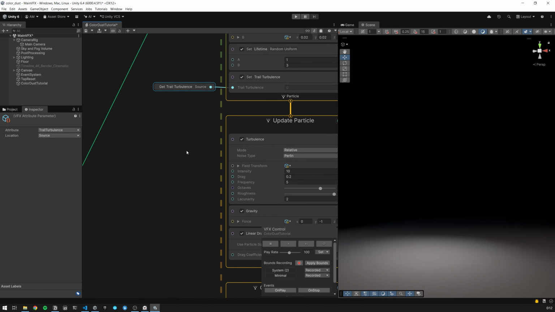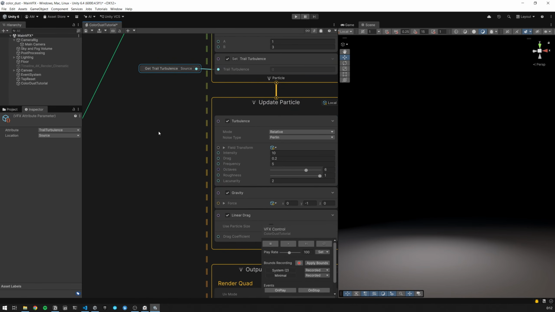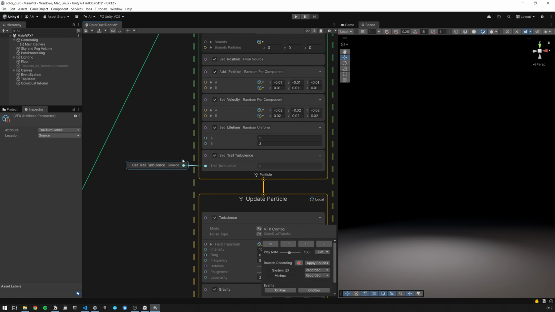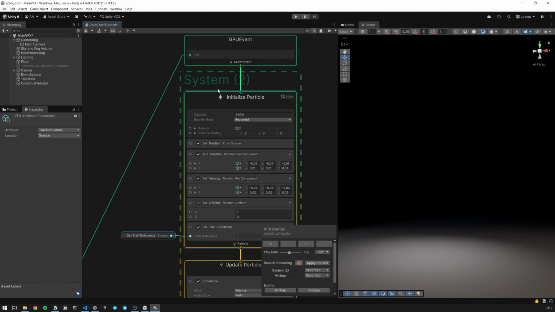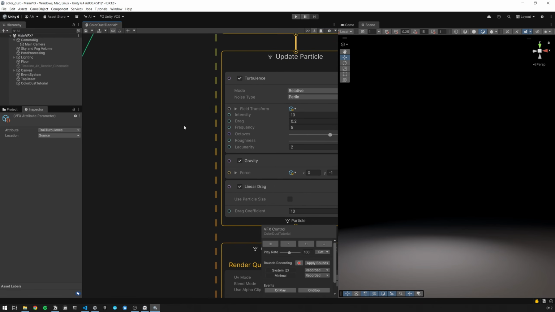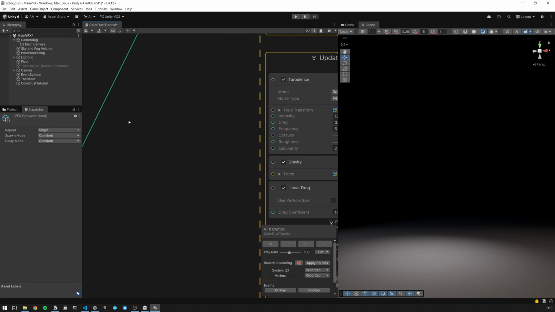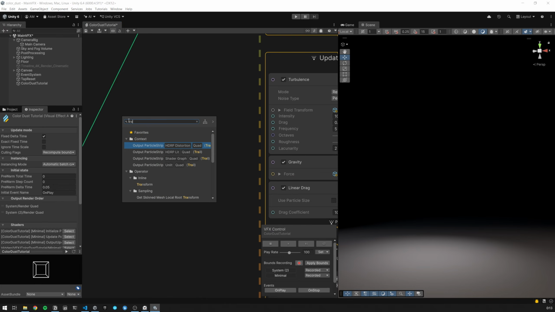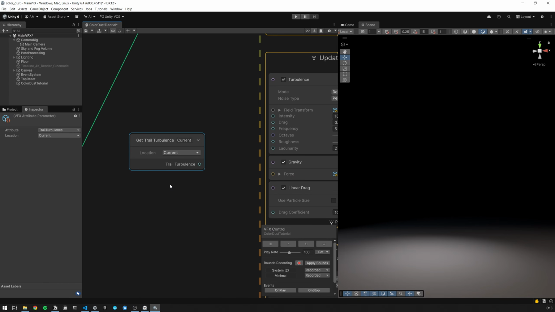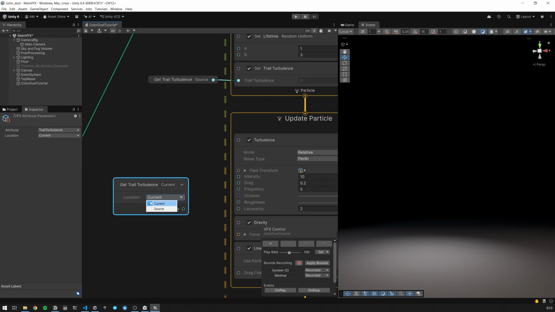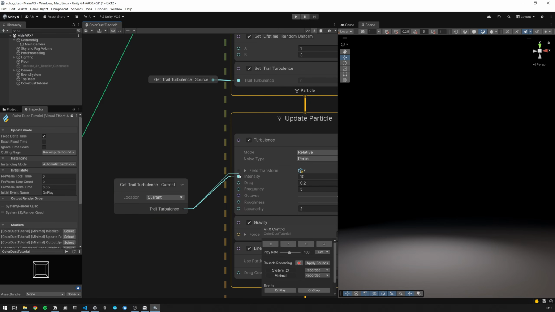Just understand and trust me that you are reading this custom attribute from the parent and propagating this to the child system. And then on the update, remember, we are reading this from the parent on initialize. And then on an update for the turbulence intensity, let's read the value again. So trail turbulence. But this time we want this from location current, not the source anymore. And then we plug this to the intensity.